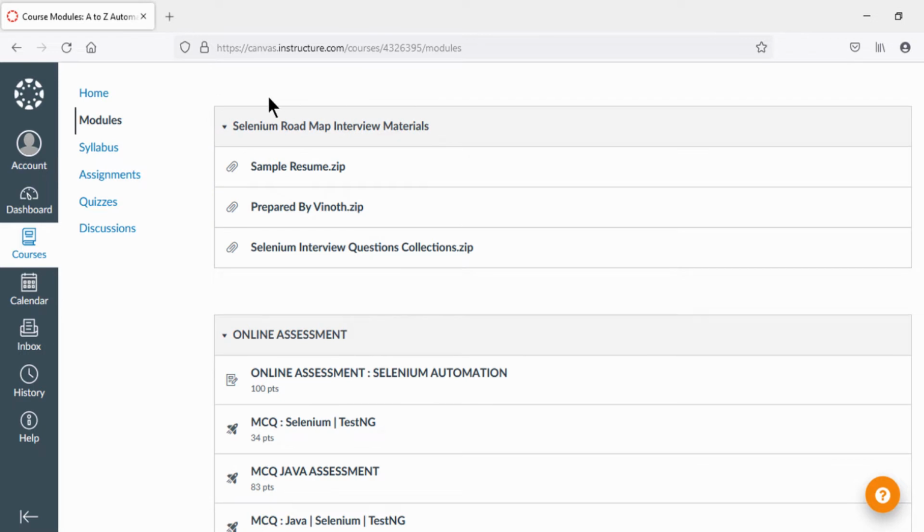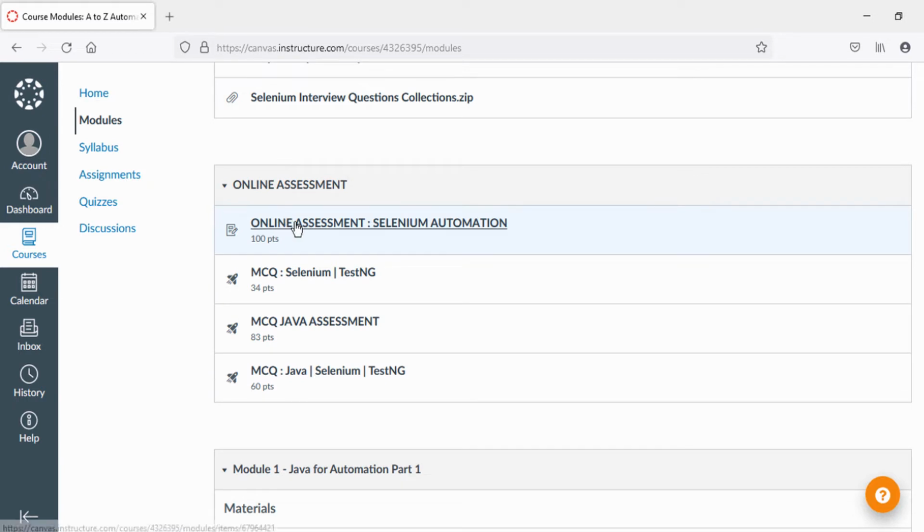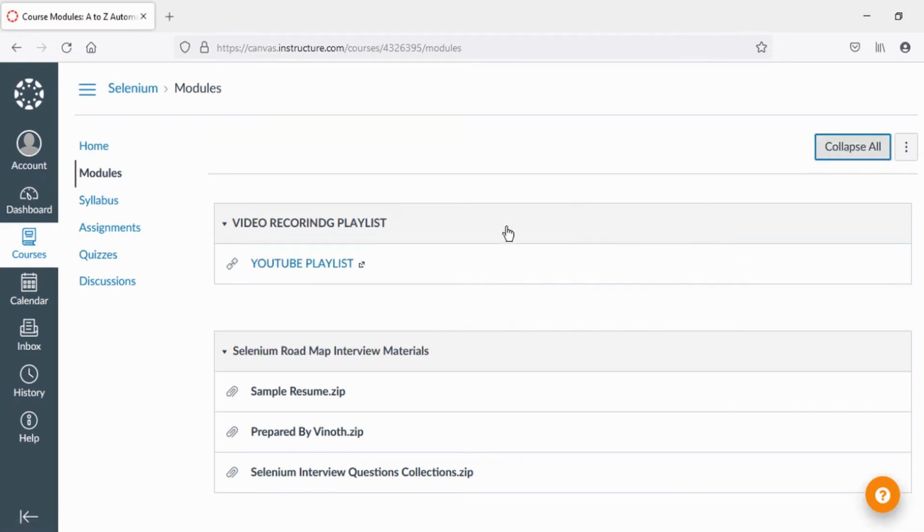And then comes the most important modules, where interview questions, sample resume and interview questions prepared by me, and I'll be adding more questions on this on a monthly basis. It will be revisited again and again, so you keep checking this always. And online assessment, so whenever you complete learning all the modules, you can try the online assessment, quizzes, everything here. So let me collapse all.